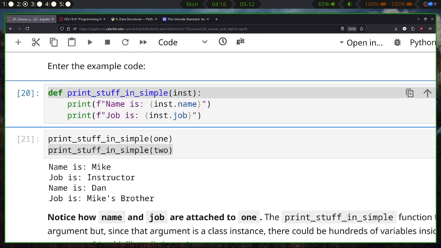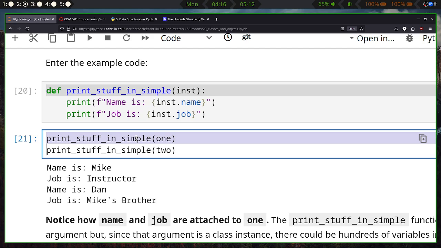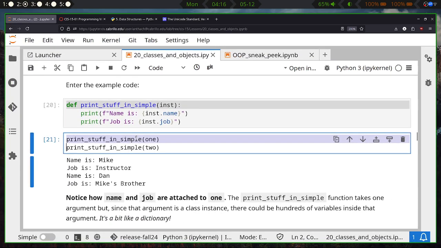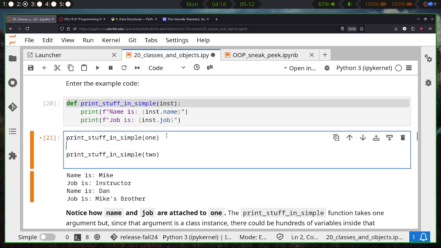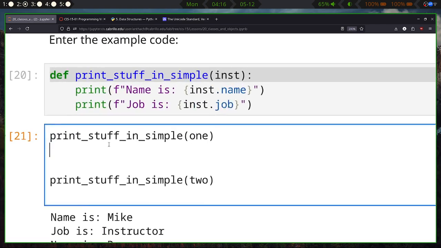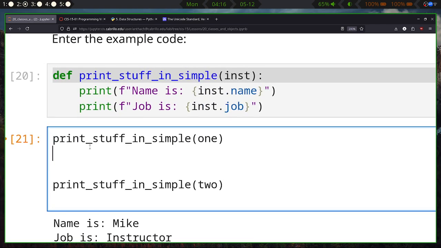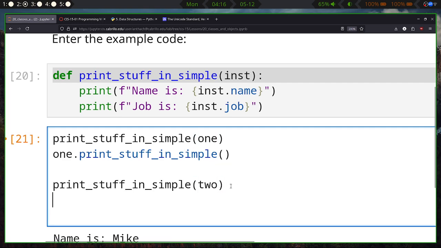Right, this is not really an object-oriented print. An object-oriented print would be more like, instead of this first line, a different style would be, 1 dot print stuff in simple. Right, so there's kind of 2 styles here. This is not going to work yet, by the way. And then 2 dot print stuff in simple. I'm going to delete this in a bit, but I want folks to kind of see the difference between this.